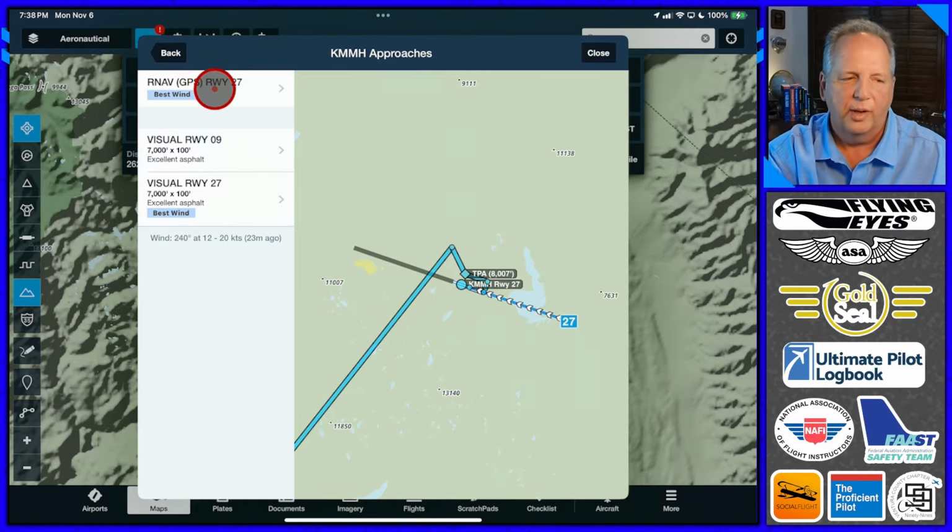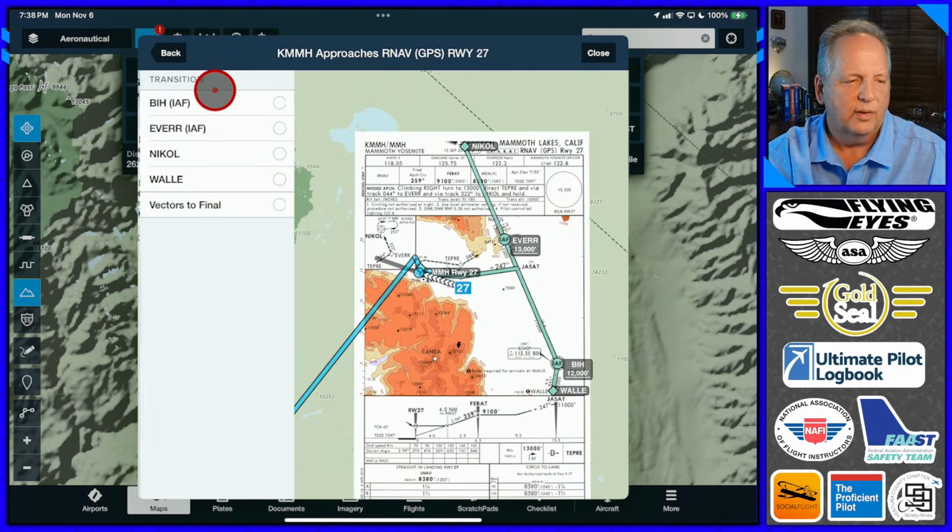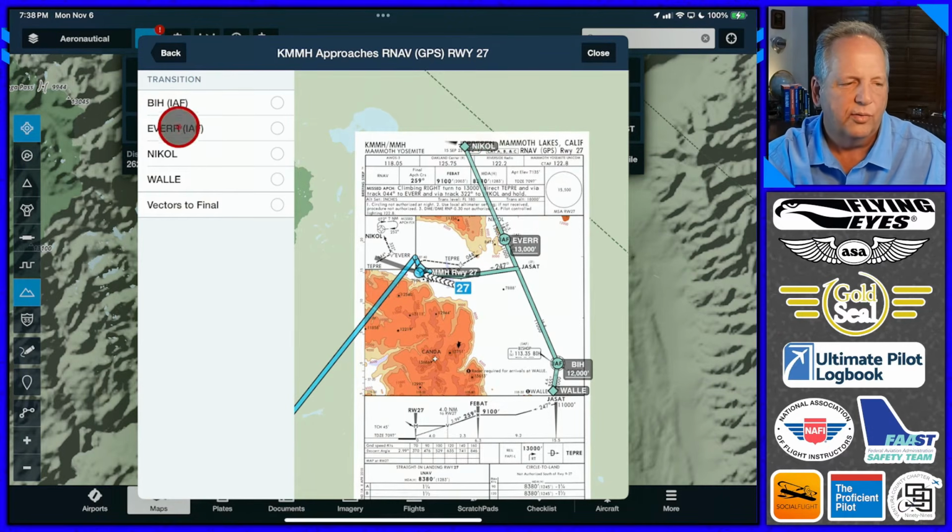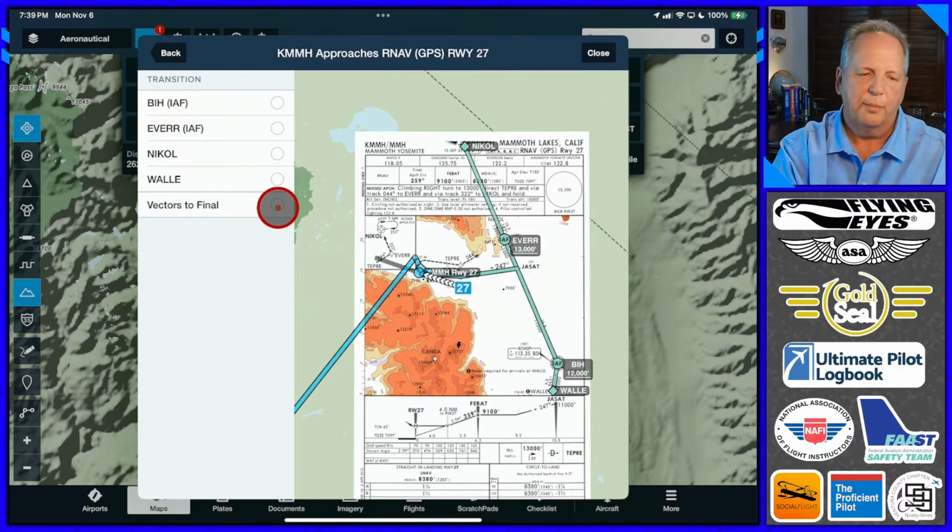That's best for wind. If you're connected to the internet, it's getting the wind, and it knows based on the forecast that's going to be the best runway at that time. And we'll pick this transition. These are transitions for the approach. You can choose vectors to final, and it'll just draw you a final approach out there.